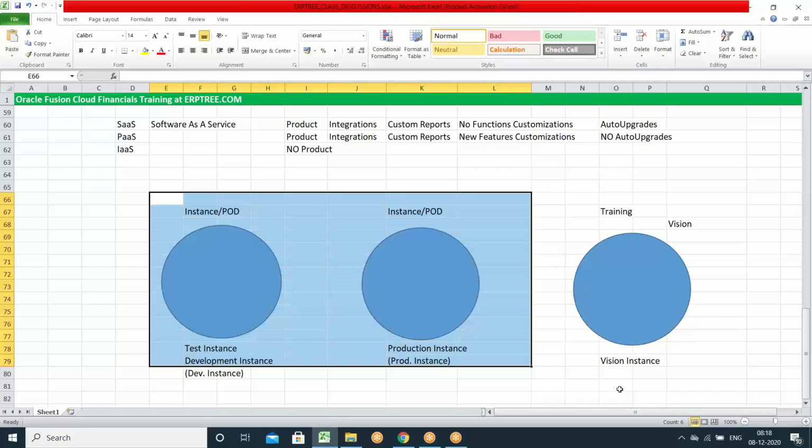Why are we calling this instance Vision? Within this training instance, there is sample data available. That sample data company name they used is Vision. That is the reason we are calling this the Vision instance. No client will use a Vision instance to record their business transactions. Vision instance is only for training purpose.